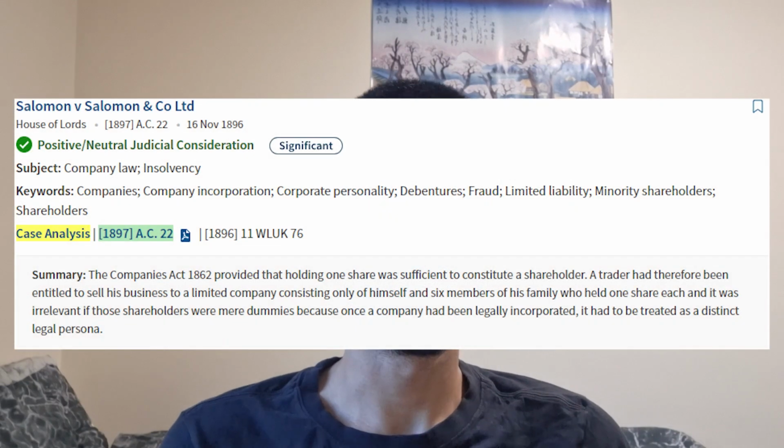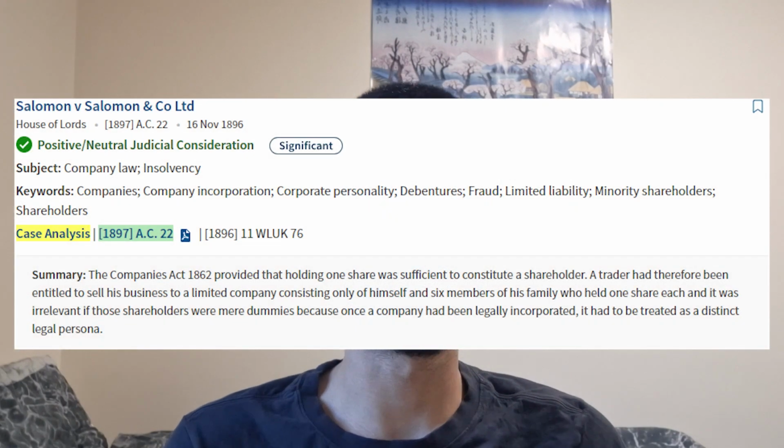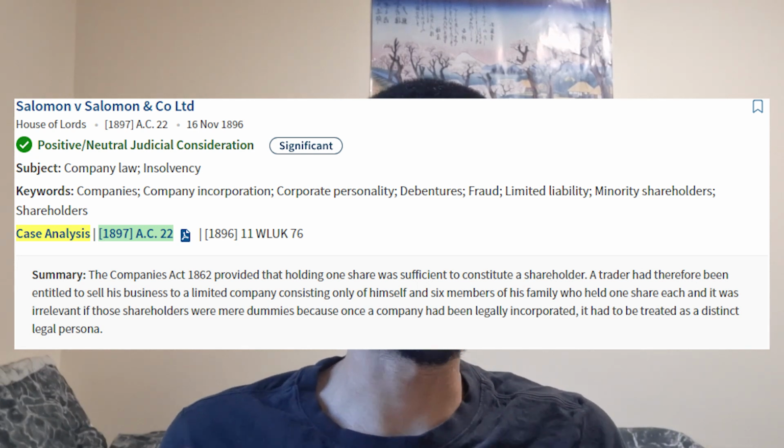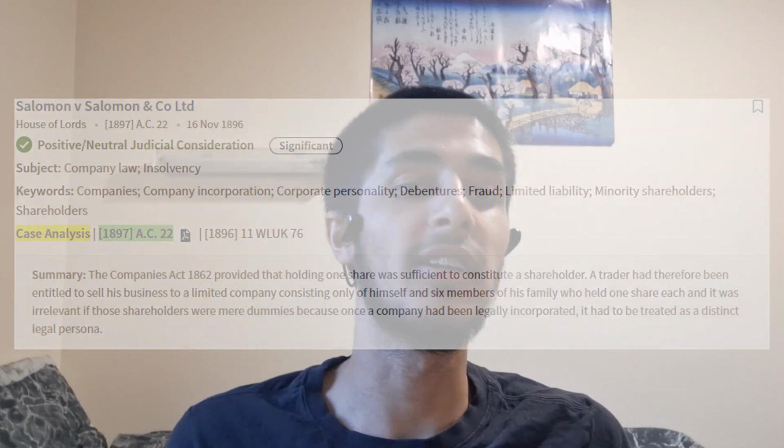So the first thing you'd want to know about a certain case, for example, I'm going to use the Salomon case, which is the separate legal entity rule. It is a case from the 1800s. It basically suggests that when you create a company, it's a separate legal entity. That's just going to be my example case for this little video.